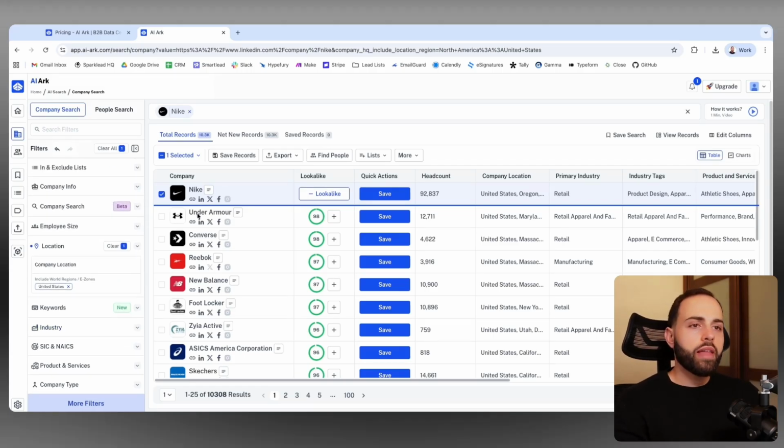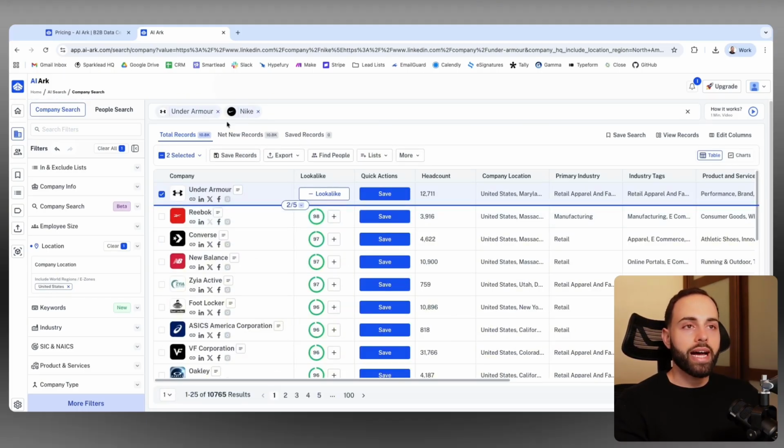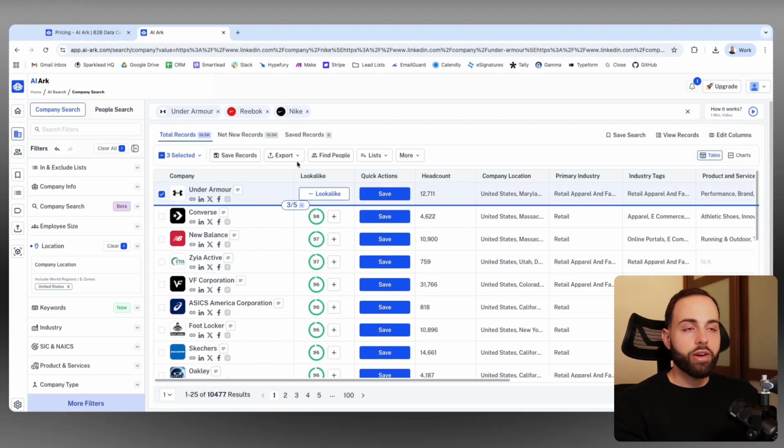And then you can also add more lookalike companies. So you can actually press on this plus sign, and this is going to allow you to add more lookalike companies to your search, and you can add up to 5. So as you can see here, we now have 2 out of 5. You could also add Reebok here. I'm just going to keep this at 3 right now. And then you can see it once again. Now we have 10,500 records.